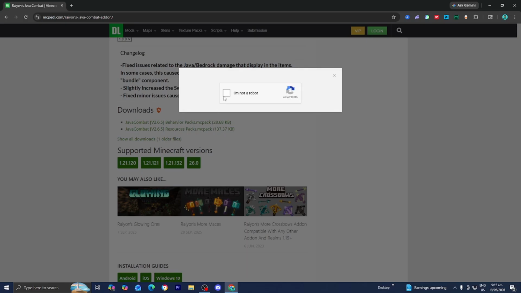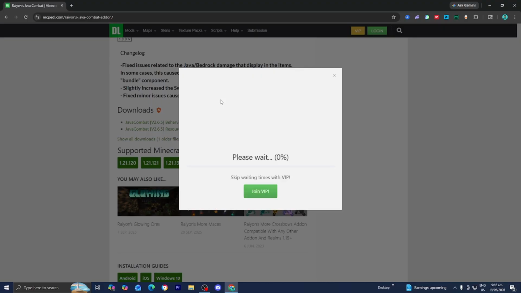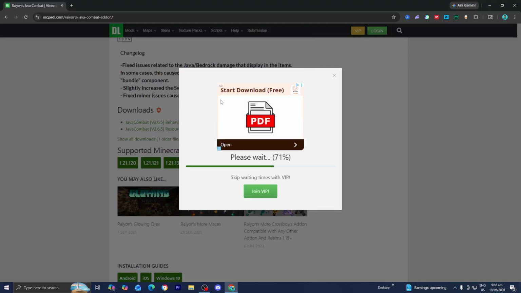So the way it works is that a Minecraft add-on is composed of two different parts. The resource pack basically represents the textures of the add-on itself, and the behavior pack is the actual coding and scripting behind it. So it's incredibly important that you download both of these.